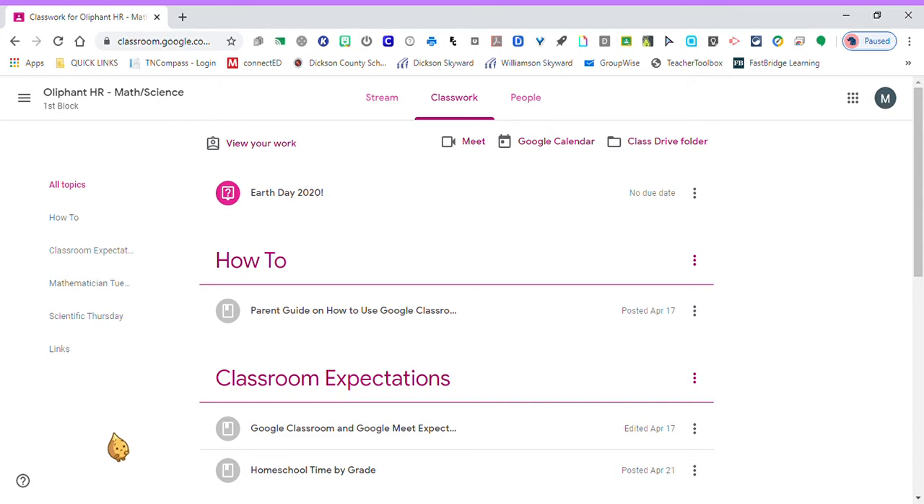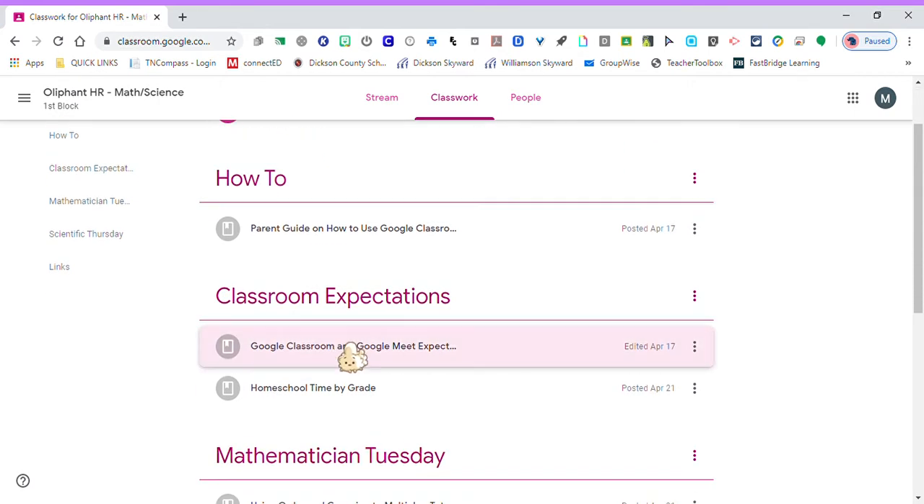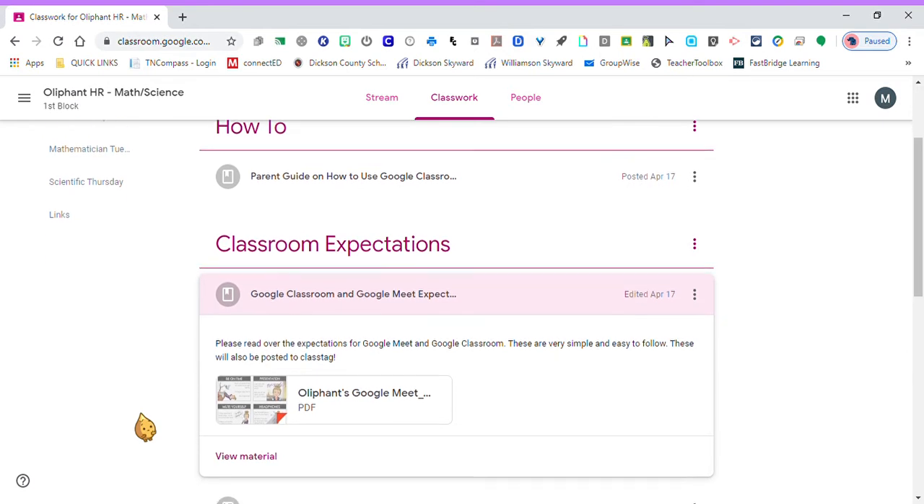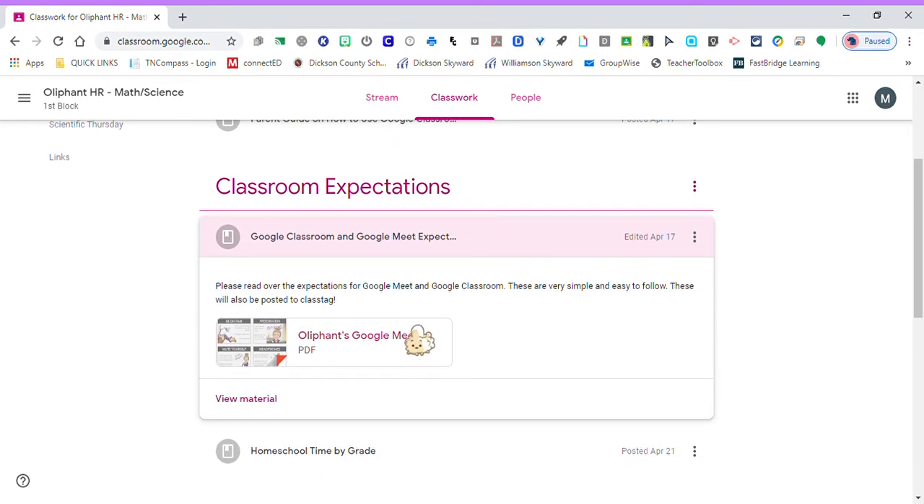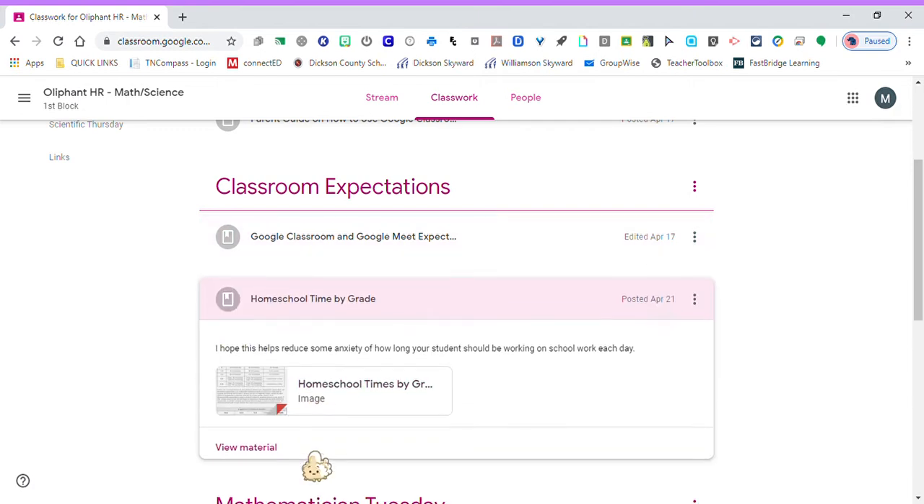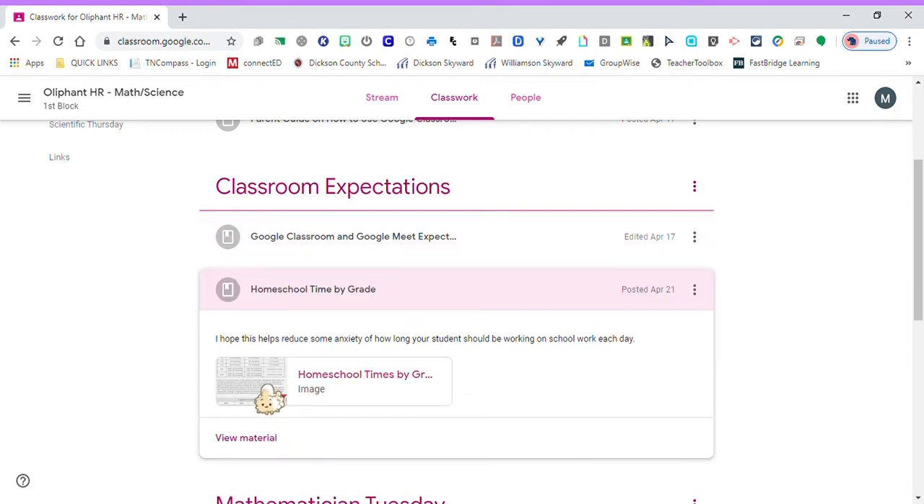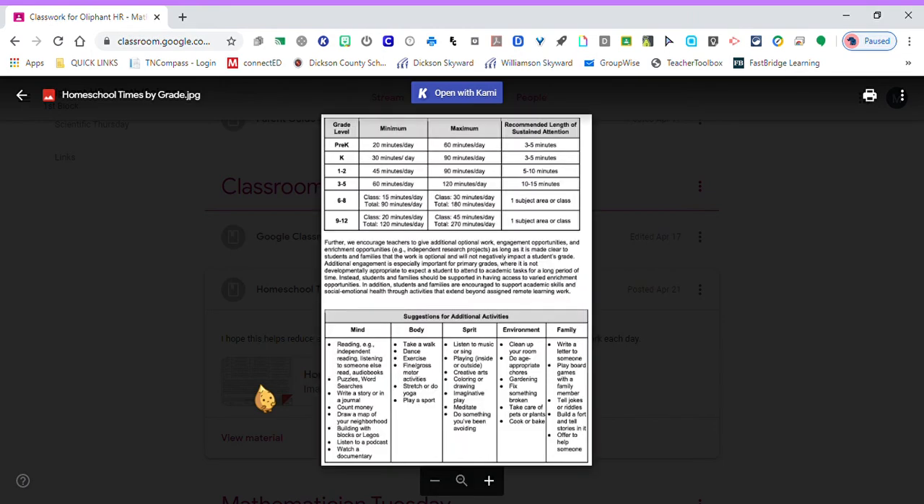So I have a PDF document on how we expect our classroom to be run. Even though it's digital, we still expect the utmost respect. That's for the student and the teacher, just like in the classroom. And I've also said that they are going to be posted on ClassTag. And then I thought that it would be helpful for you guys if you were able to see how long your students were actually supposed to be working every day for distance learning.